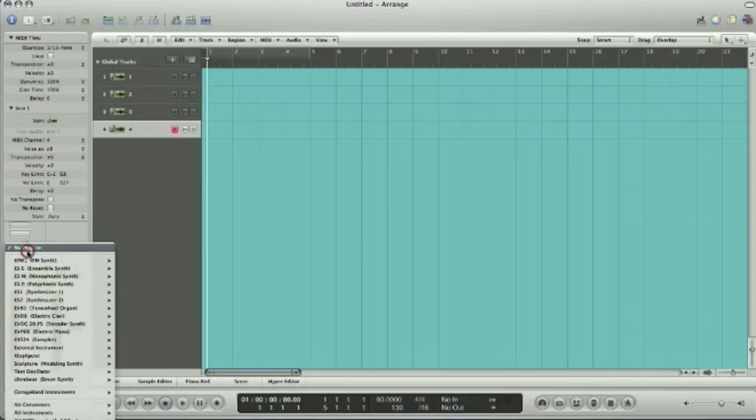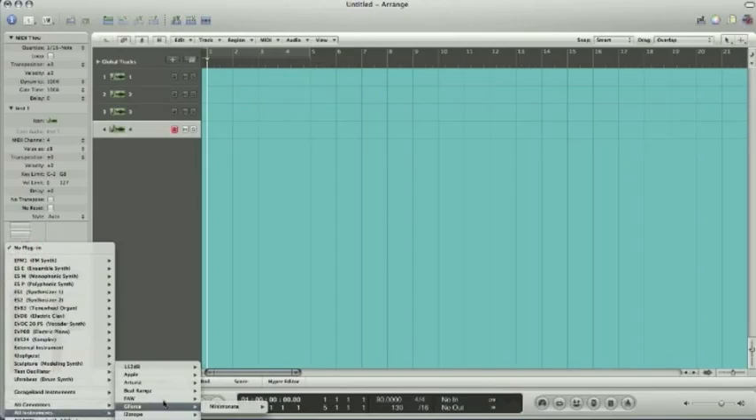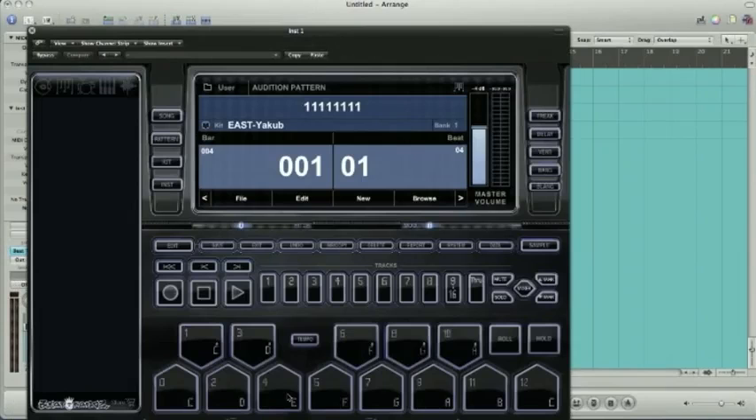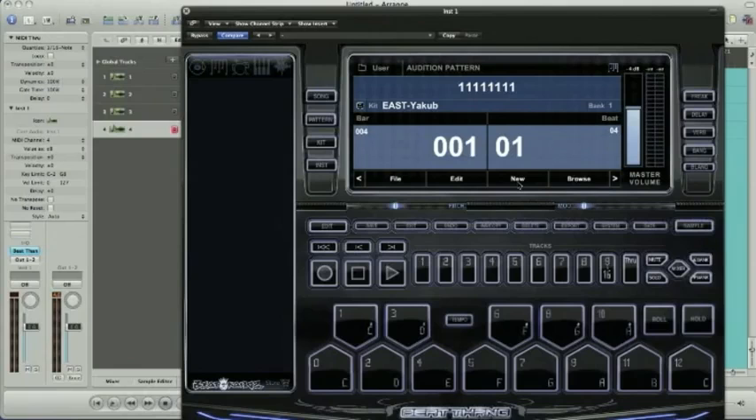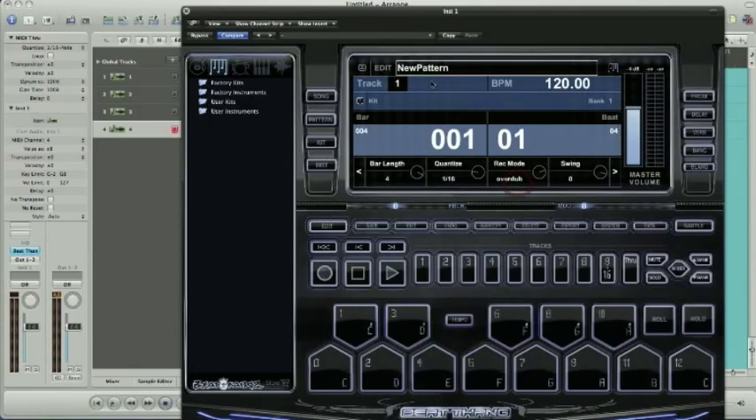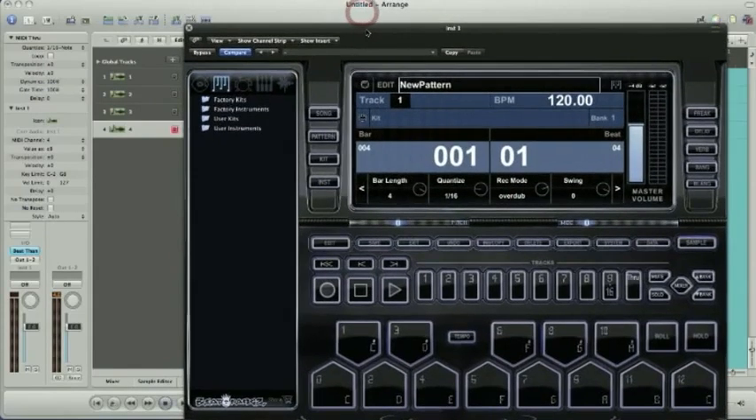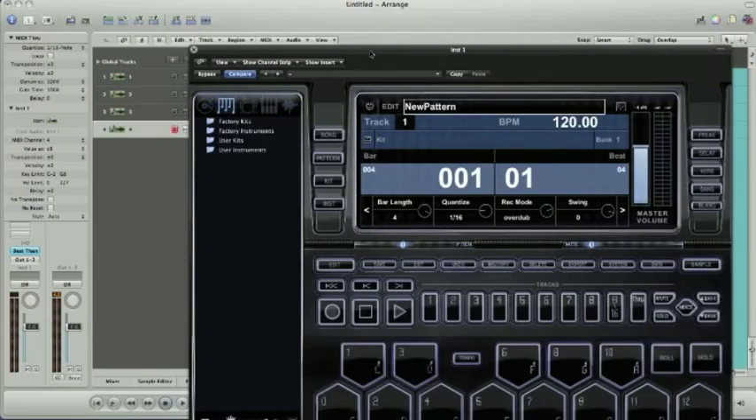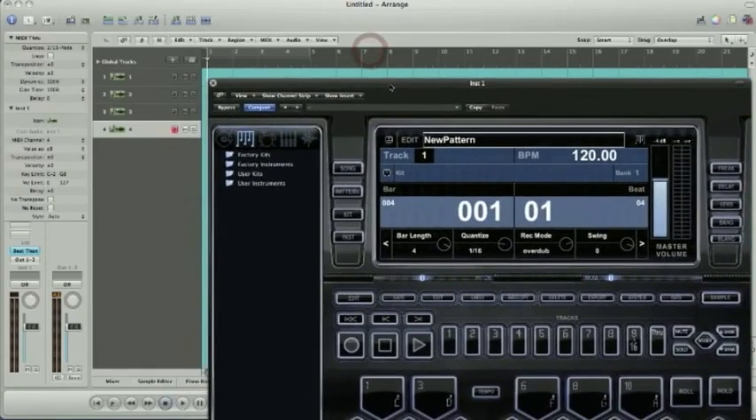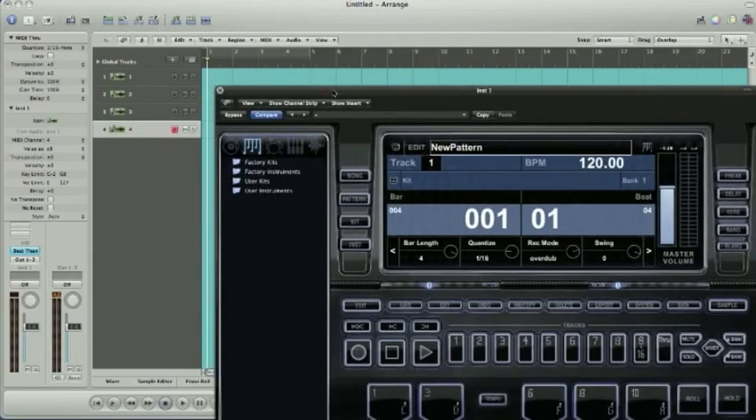And we'll go ahead down to the I/O, AU Instruments, Beatthang, Beatthang. And it defaults you into pattern mode. So the first thing that you need to do is just go ahead and hit new. So now we're in a new pattern, but since we're recording your MIDI information in Logic, all we're actually using the BTV for is the sound module right now. All the information will actually be recorded into Logic.